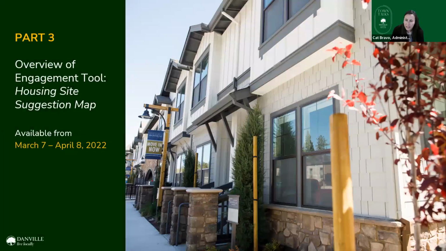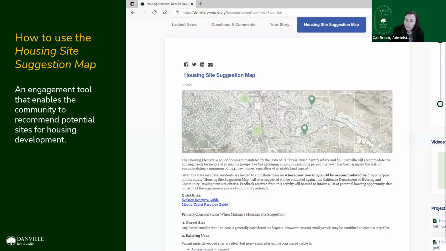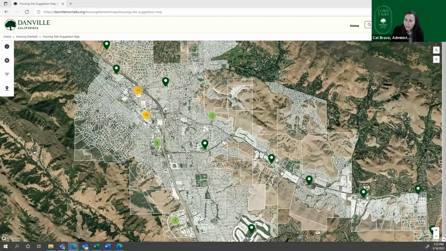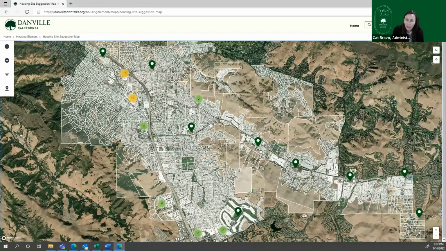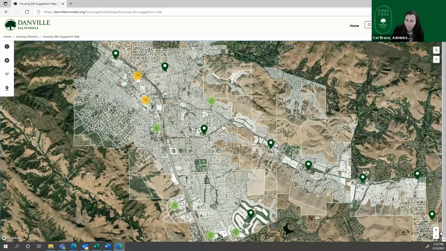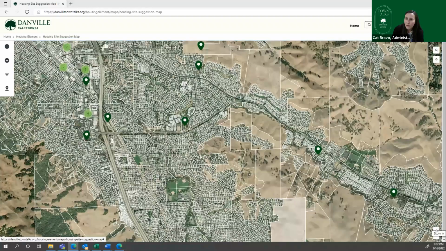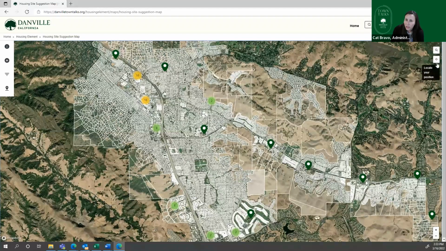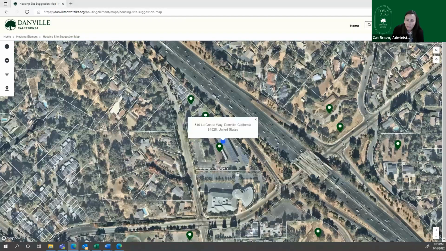So now that we have an idea of the road ahead, I will demonstrate the housing site suggestion map. This tool is accessible through the Danville Town Talks Housing Element project page and will be available through April 8th. There are 3 ways to navigate the site. You can click and drag your map around or use the zoom in and out buttons in the lower left-hand corner. You can toggle to your current location, which is great for when you're out and about around town, or you can search by a specific address.